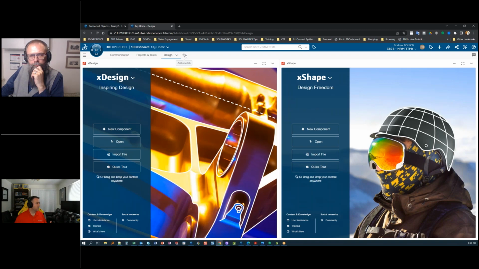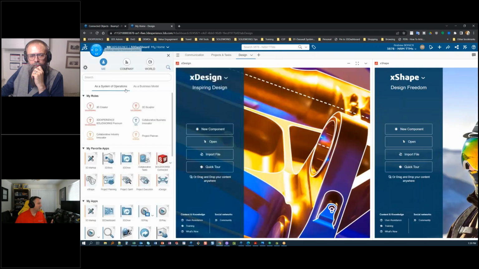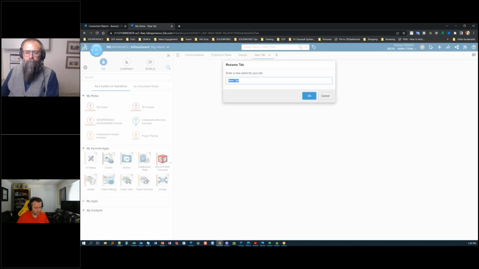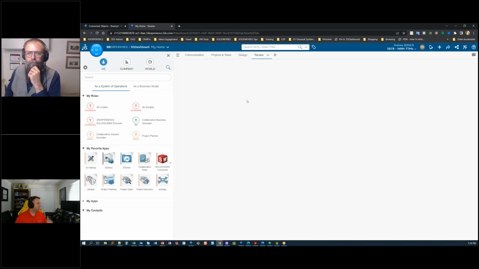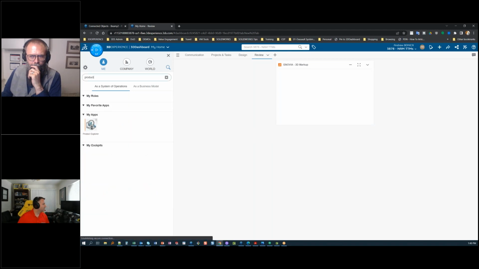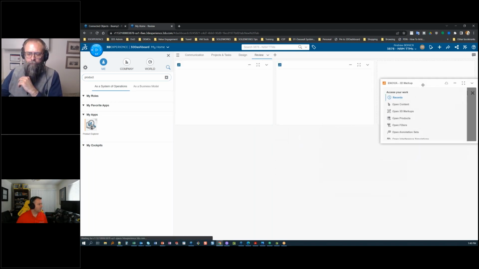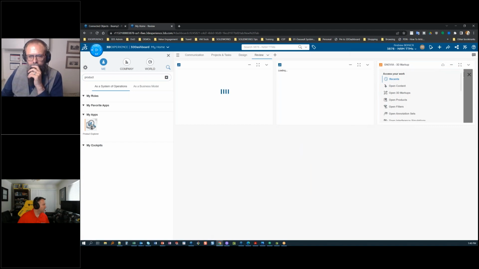So let's say, there's some other roles, like I want to have maybe a tab for reviewing designs, right? Doing like design reviews, on occasion. So I can make a review tab, and I could have things like 3D markup on here. I could have, let's say, Product Explorer on here. These are maybe some more advanced apps you might not be familiar with yet.